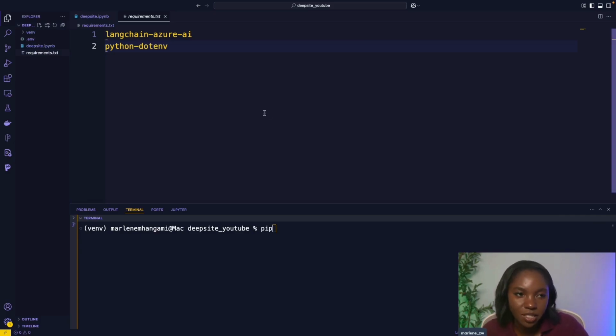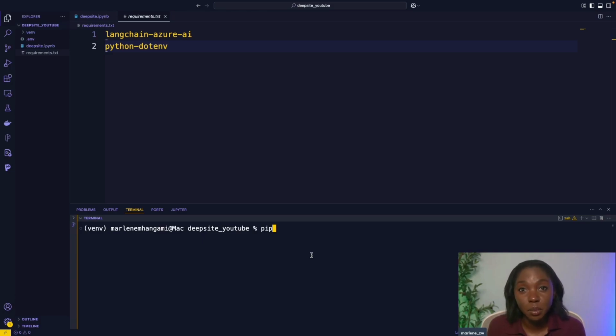I have a requirements.txt file. It's not a big file. It's just two packages: LangChain Azure AI and python-dotenv. We're using these to access the DeepSeek model from Azure AI Foundry. This is a really quick and fast way to do that with LangChain Azure AI, which I'm helping to maintain. So feel free to try it out.